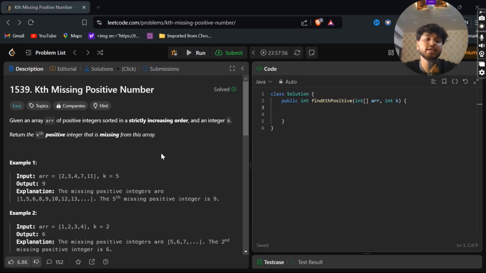The question is saying one array arr is there, which has positive integers, meaning it will start from 1, 2, 3, 4. And it is sorted in increasing order, but here it is written strictly increasing order. Strictly increasing order means it will start from 1, 2, 3, and the numbers will go on like 1, 2, 3, 4, 5, 6, 7, 8, 9, 10, 11, 12 and so on.